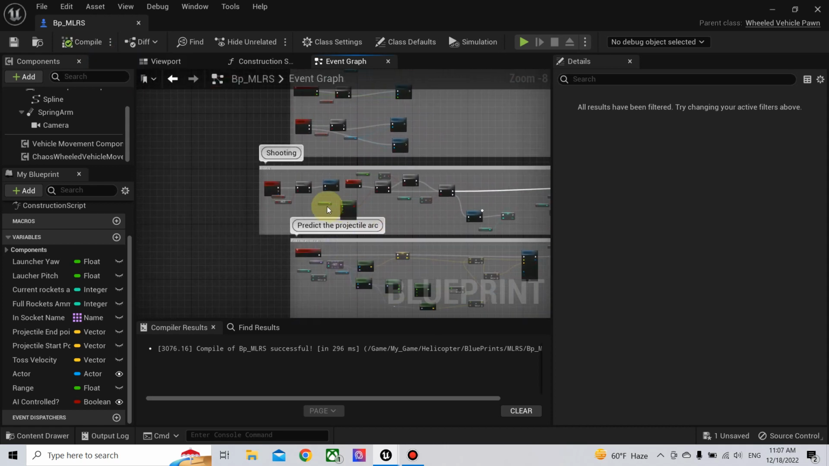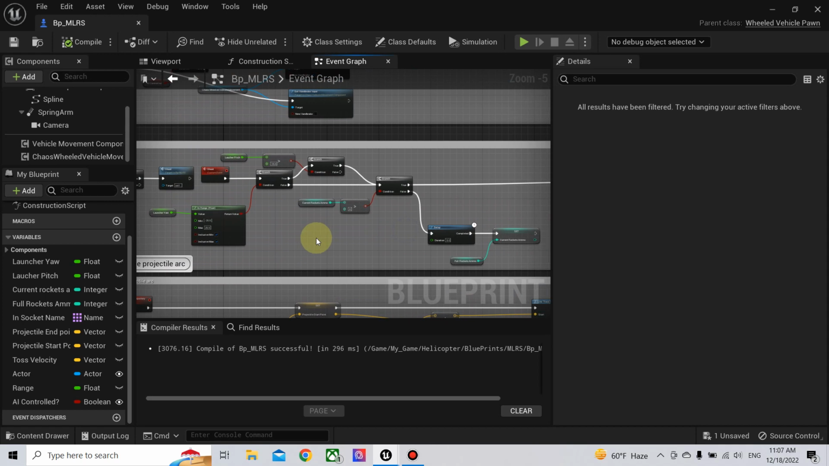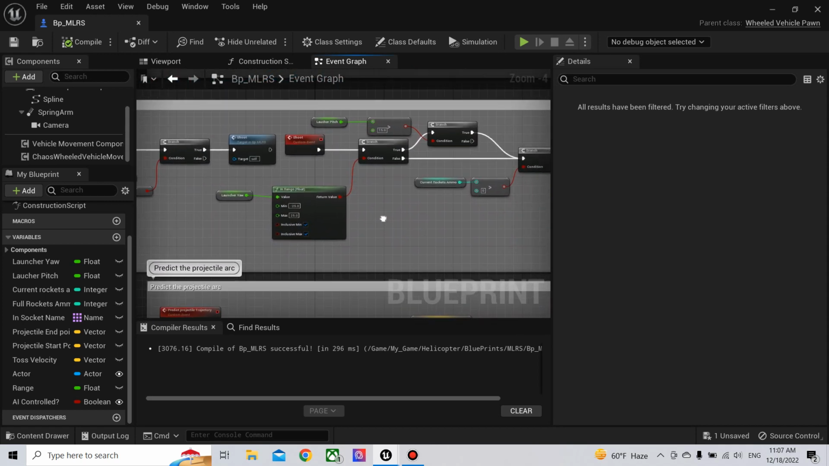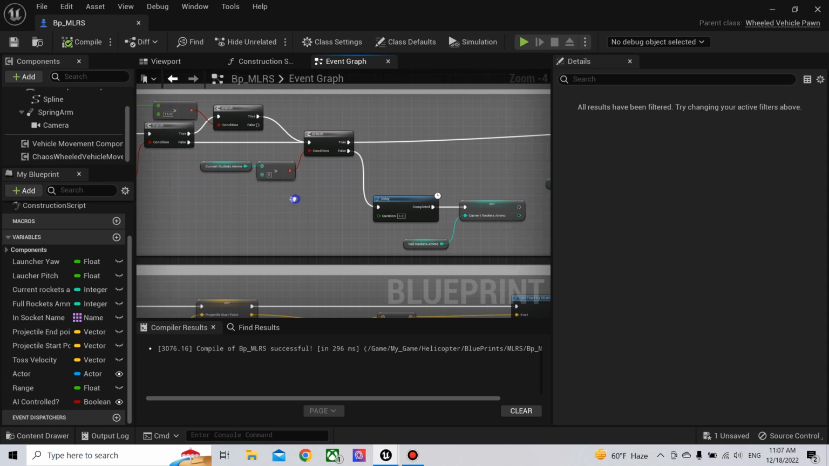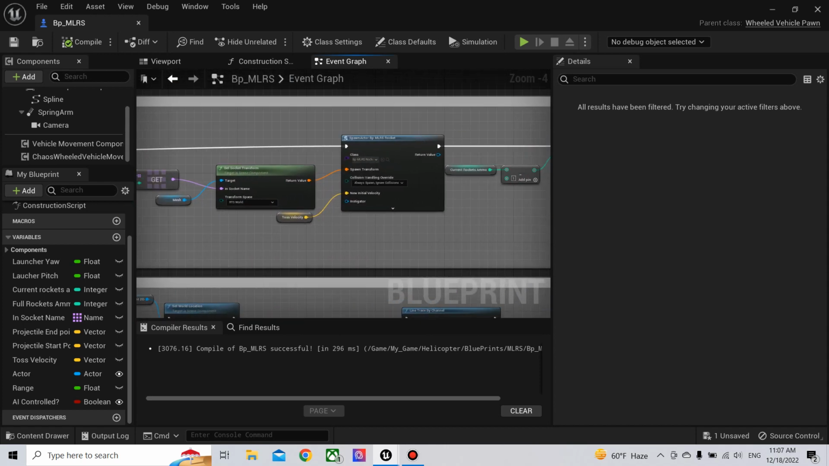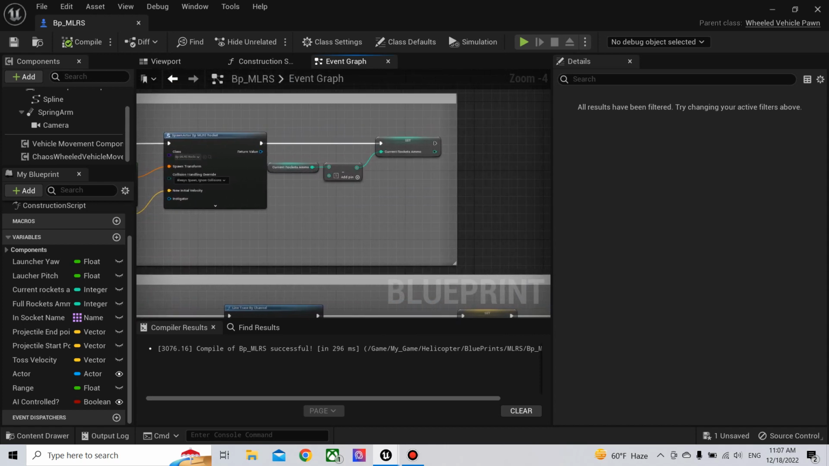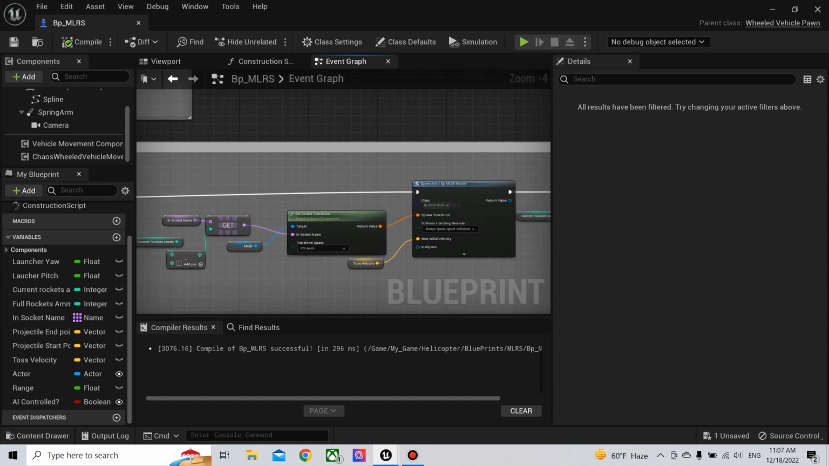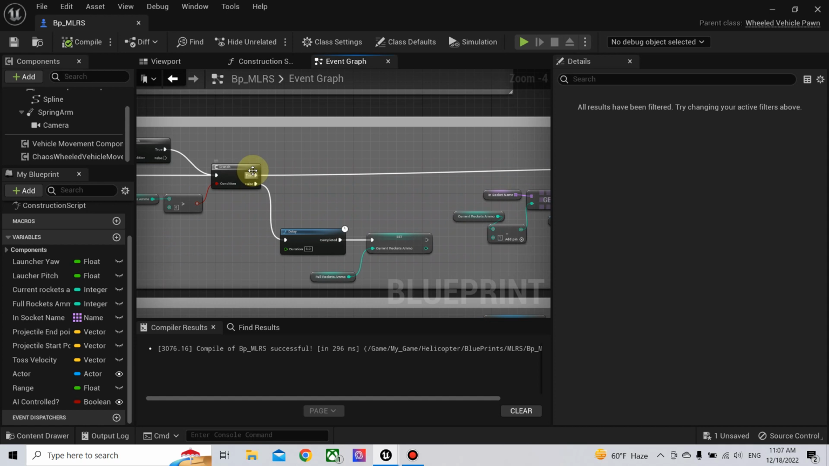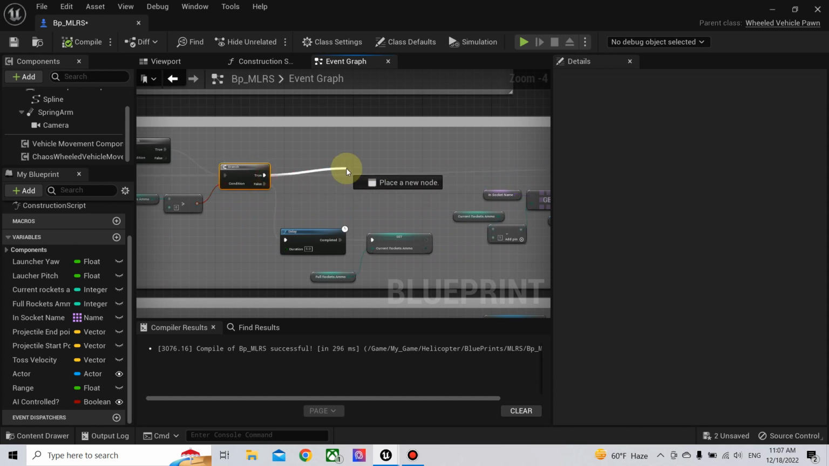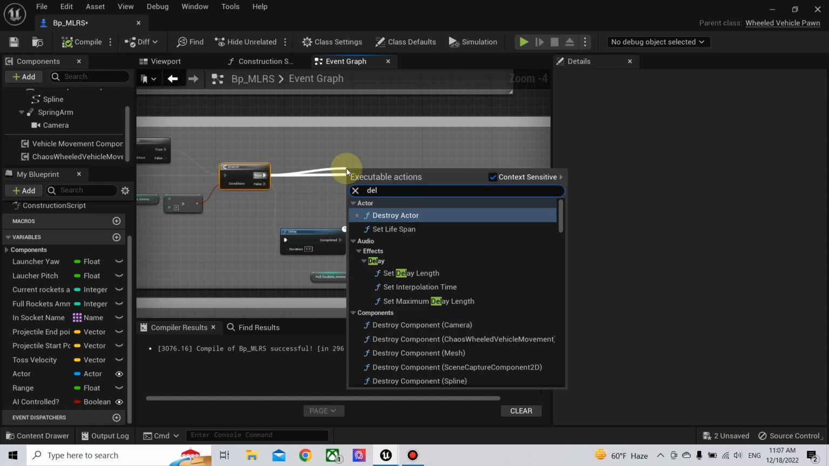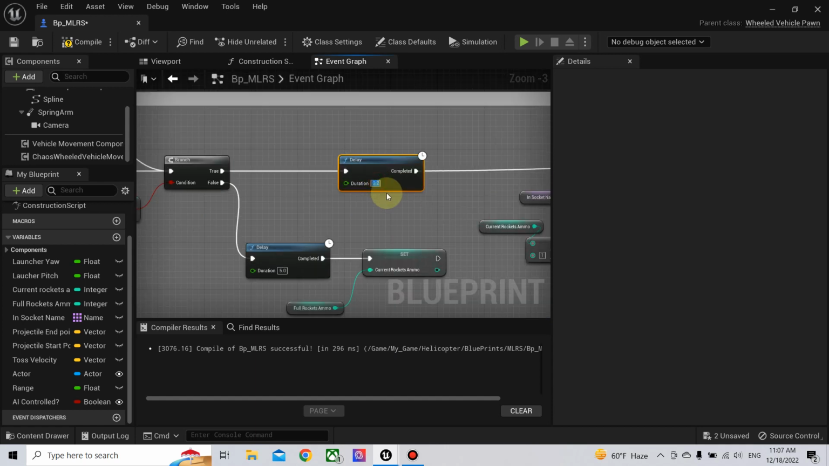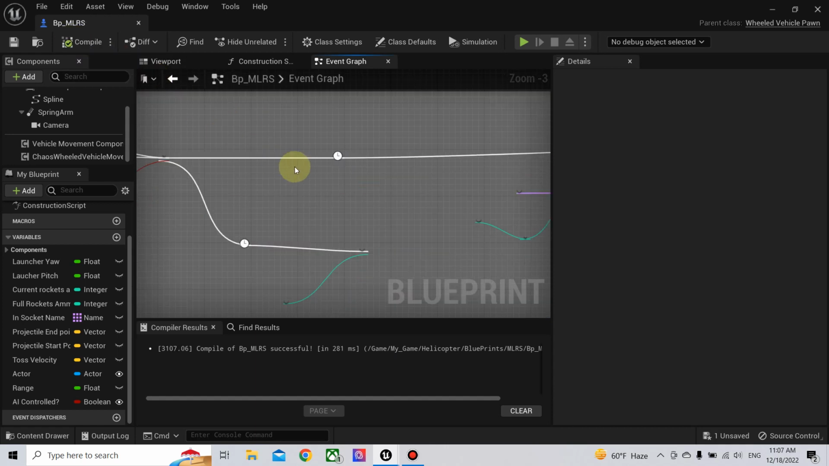Now here in the shooting, let me see, let's put a delay here before the spawning of the rocket. This will serve as the rate of fire. Let's make it every 2 seconds it shoots one projectile.